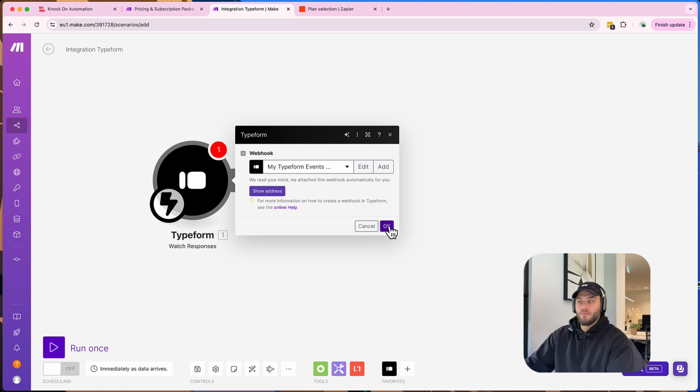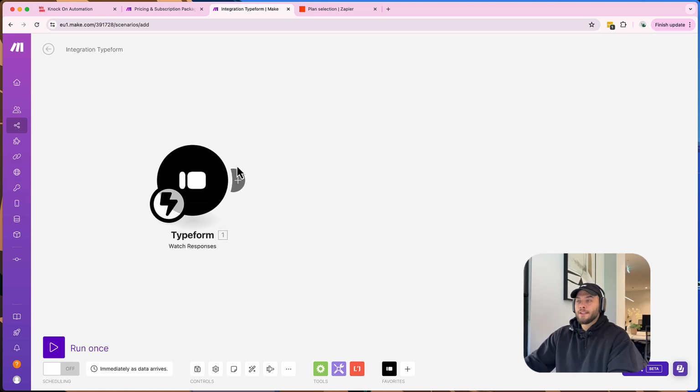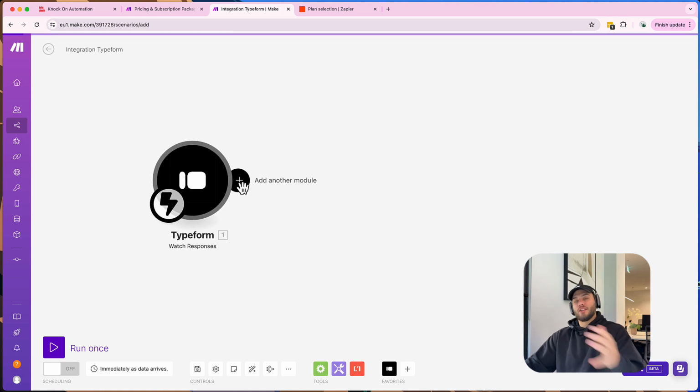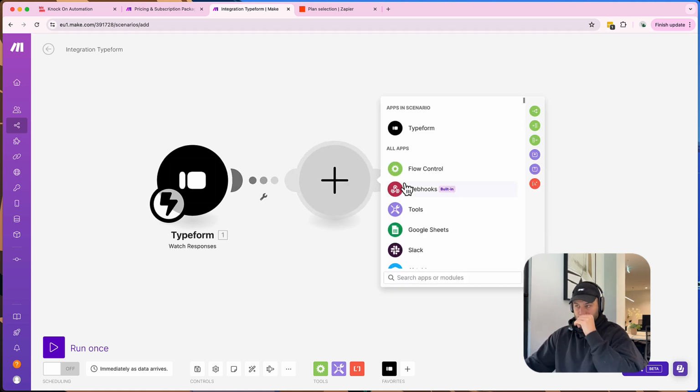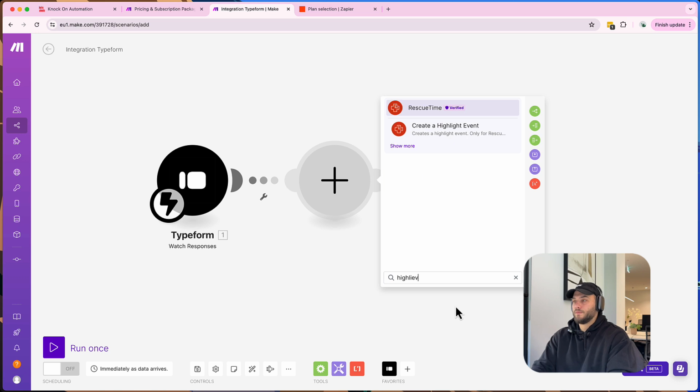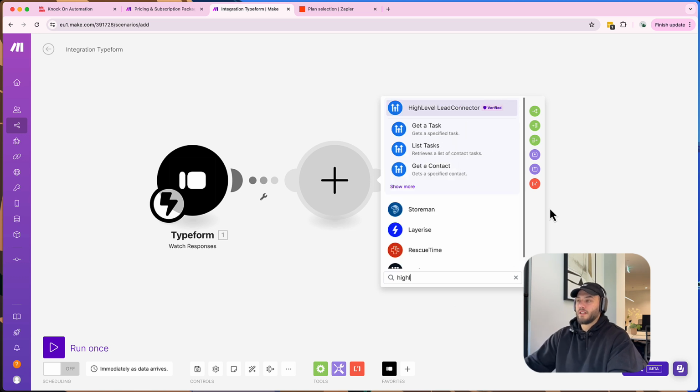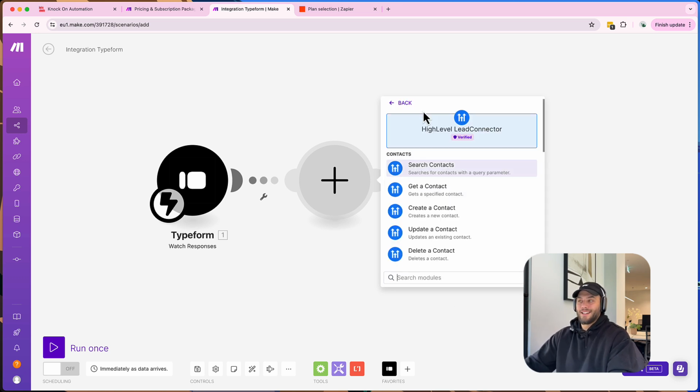You've created your trigger. From here, you want to send that information to GHL, right? So we're just going to press plus, and we're going to type in high level. Oops, we're going to spell it correctly. And we're going to see HighLevel LeadConnector. What we're going to then do is create a contact first and then create our opportunity. So we're sending our information across. We need to create a contact to house the information, and then we need to create an opportunity, which is our little card in our pipeline.